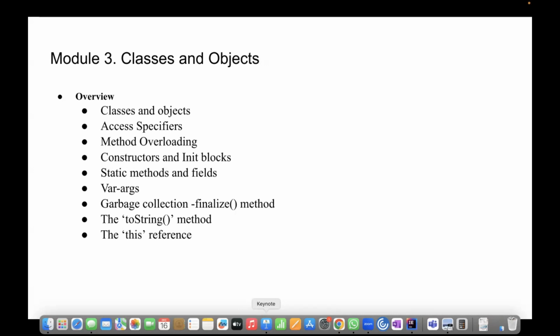A car has some weight, right? A car has some color. So these are kind of states and attributes. And what are the behaviors? The behaviors of a car are that a car can be driven, a car has gears, a car has an accelerator, right? So these are kind of behaviors, meaning the functionalities. So car is a real world object and it has some states, meaning a car has some color, some weight and so on. And it has some behavior as well.